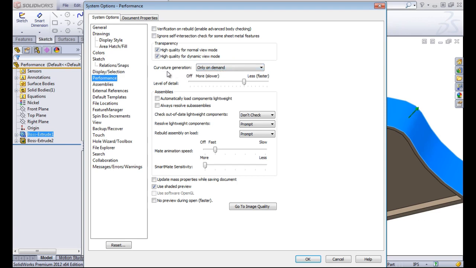Curvature generation, once again, as I stated in the other video, you typically want this as less for higher performance or off. But if you're not having any performance issues, you might want to turn this to higher, and you'll get a little bit more detail on curvature.